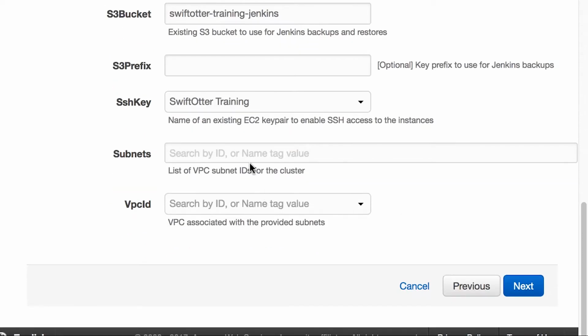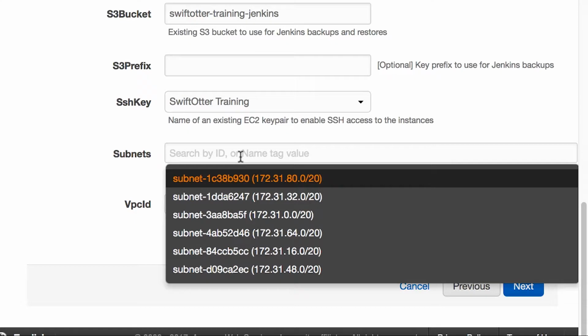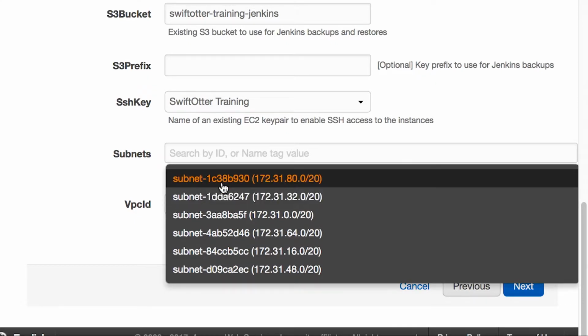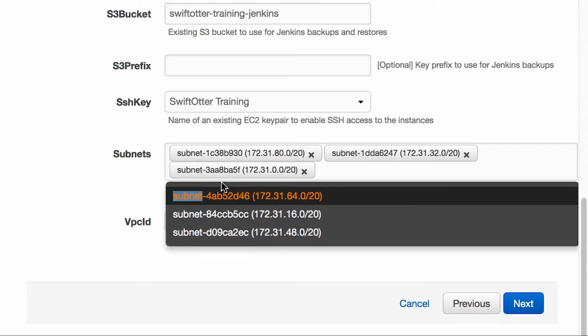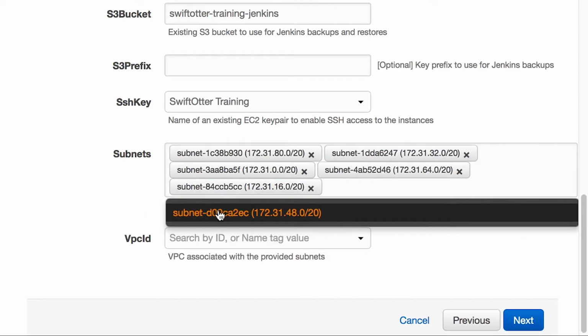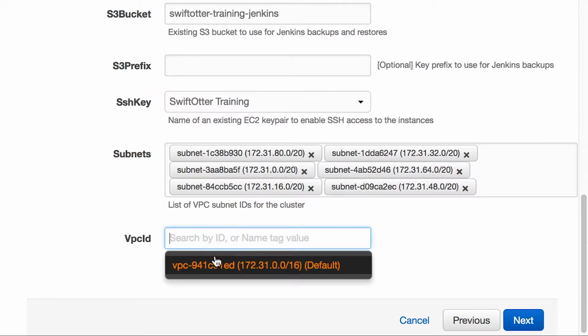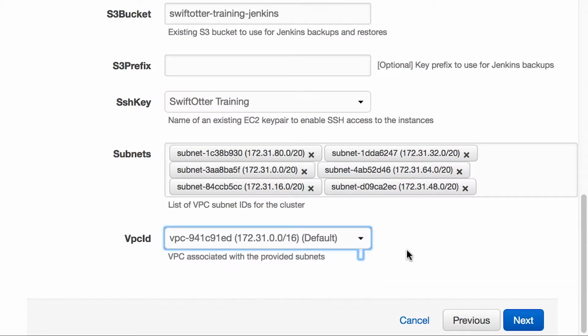All right, so last two is the subnets and the VPC ID. So for me, each one of these subnets, as I also mentioned previously, is tied to a specific segment of a region. So I'm using the US East region, US East 1, I believe. So I just select all these subnets to make it available. It's basically telling the load balancer which subnets to work with. And of course, we're going to set our VPC ID to be the default one.